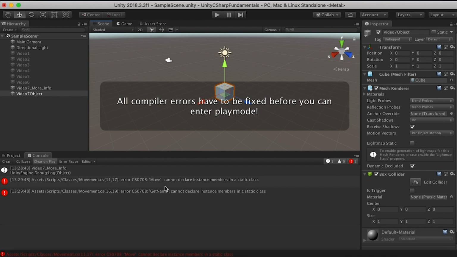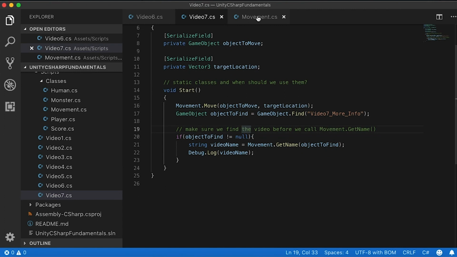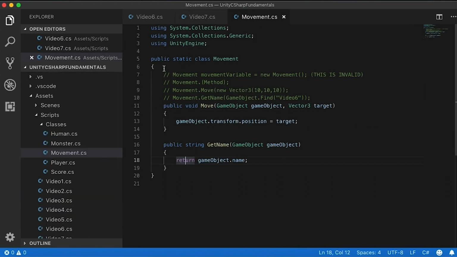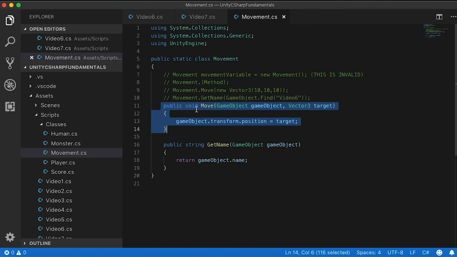And if you notice, we don't really have access to movement or getName, because it says I cannot declare instance members in a static class. So the problem with this is the static is telling the compiler that anything that we define inside of its implementation needs to be static. So this is only available if I create an instance of movement, but because I'm telling the system that this is going to be a static class, then I won't have access to it.